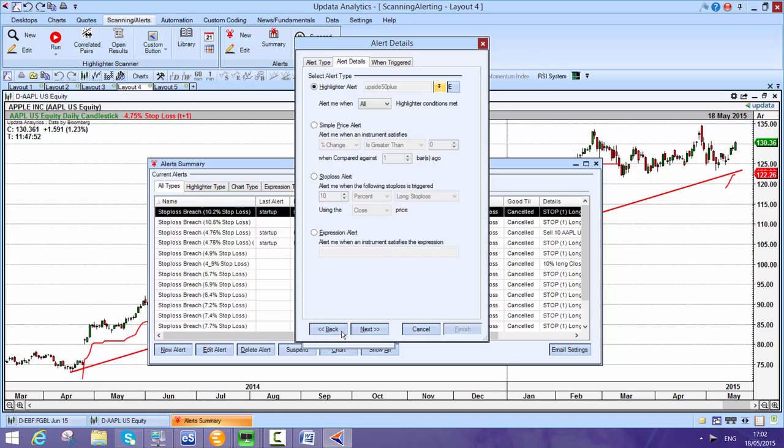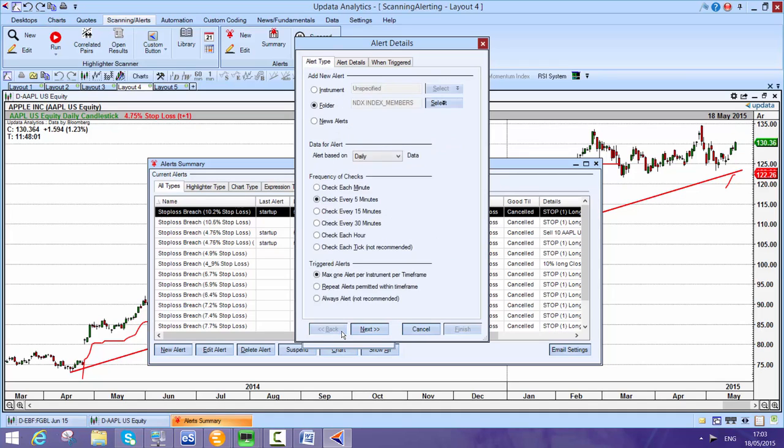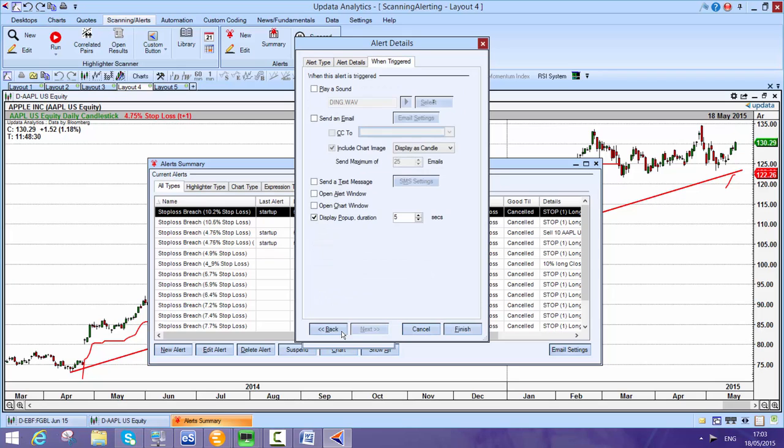I can even write my own expression. So if I wanted to write an expression, I can write code there that will give me an alert as well. And the alert type here, I can run it on a folder, I can run it on individual instruments, and you can also just set the frequency. Some users will want this alert every minute, other users just say, let's just run this every hour, just let me know. And so it's, again, based on the power of your computer. If you're running lots and lots of alerts in real time, you might need the most powerful spec PC. But again, this gives you the power to do whatever you want.